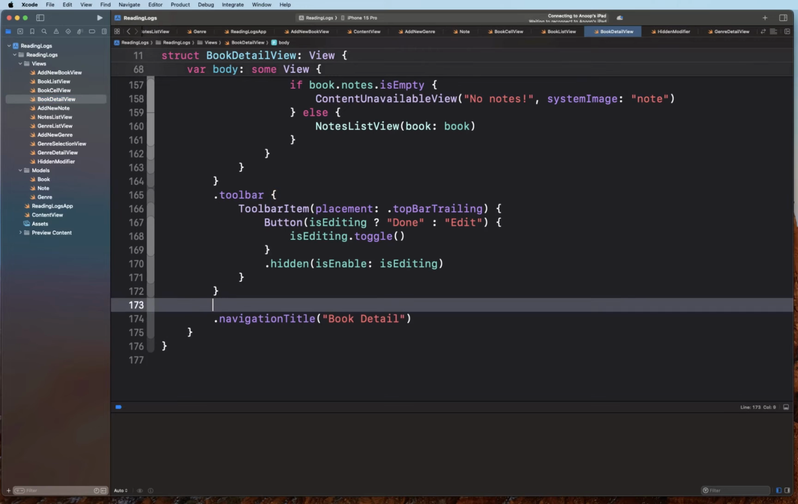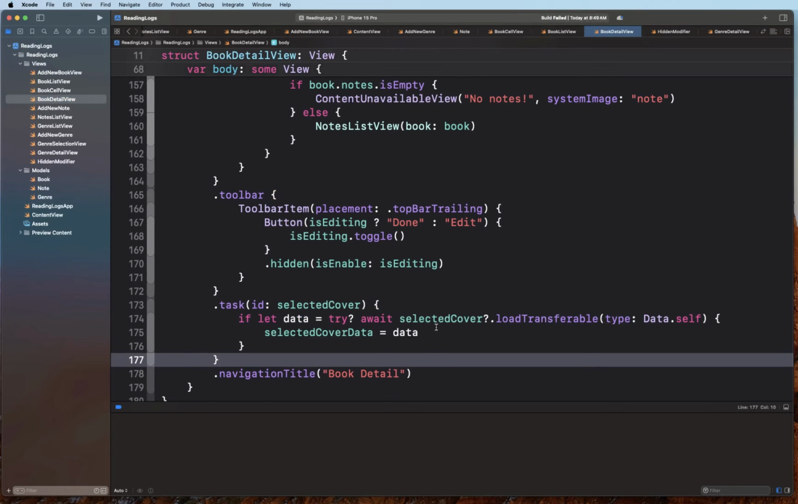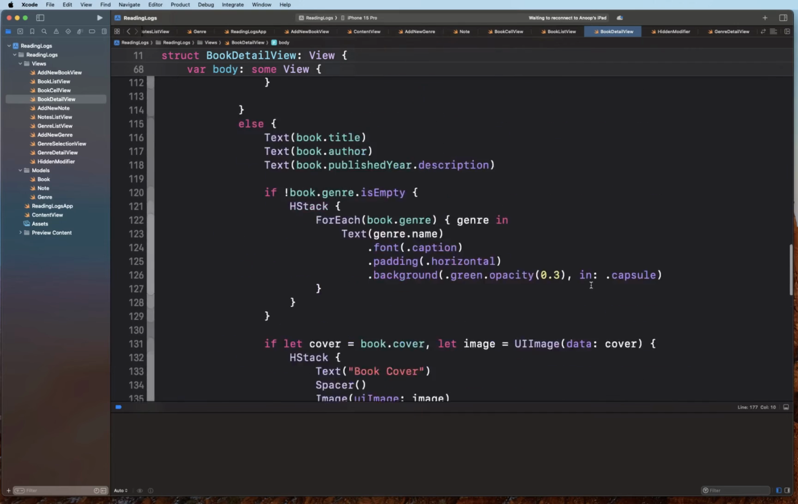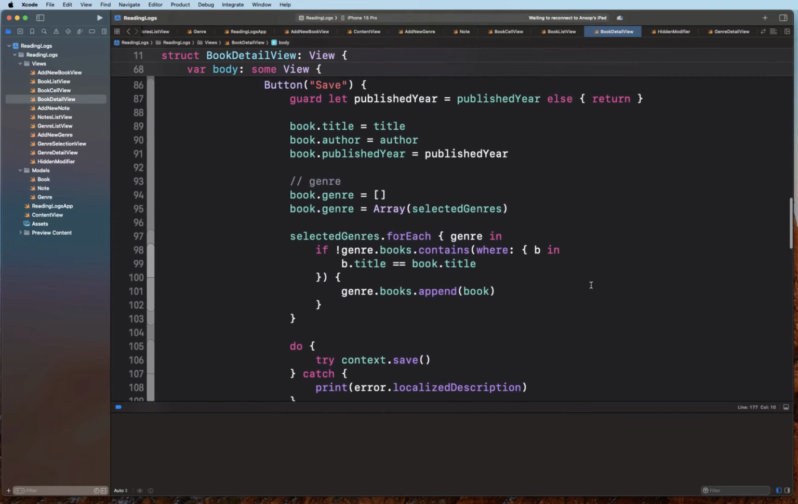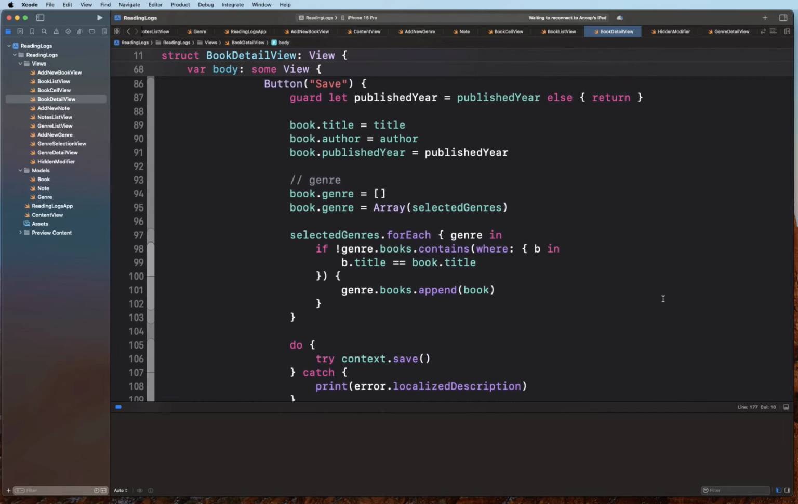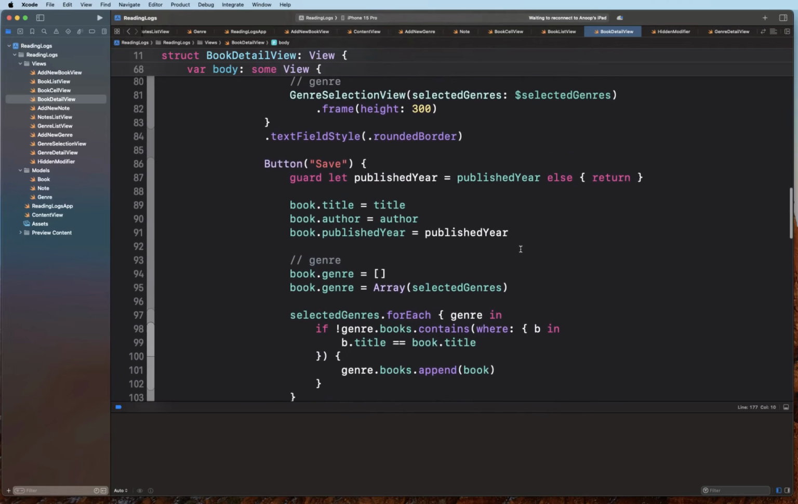Right after the toolbar, we're going to add this data. Basically, we are once again loading or converting the photo picker item into the binary data. That's what we are doing here. If the user has selected a photo, in that case we are simply going to display that, or we're going to display a placeholder.